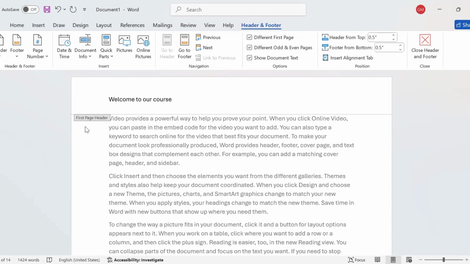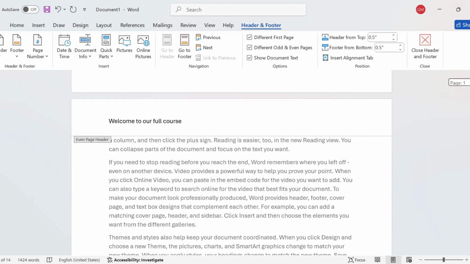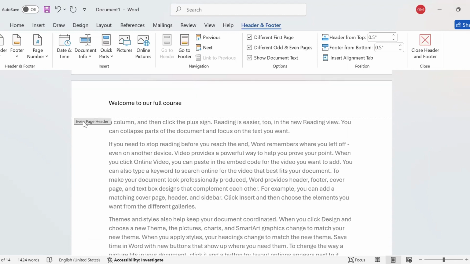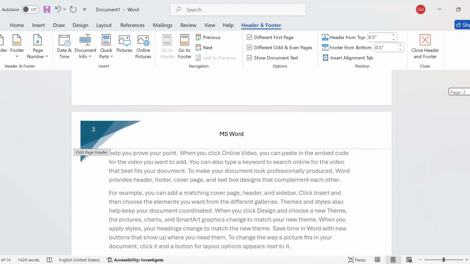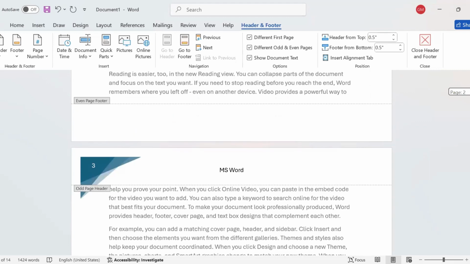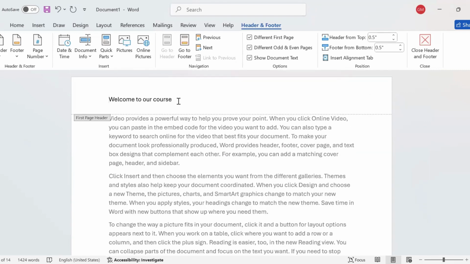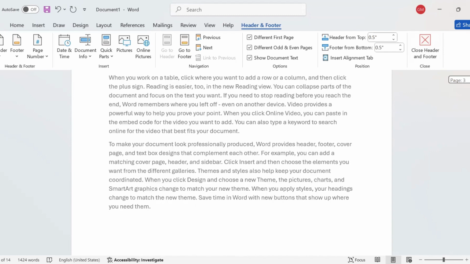Here I have first page header and first page footer in page number 1. And starting from page 2, you can see even page header and odd page header and footer. Now, whatever you will write in the first page will stay only in the first page. You will not see it in another page.